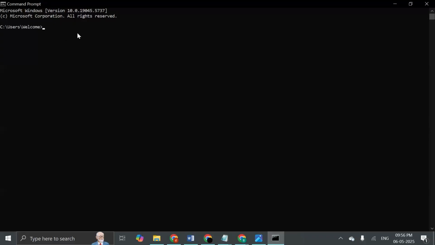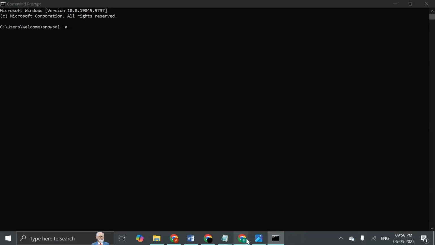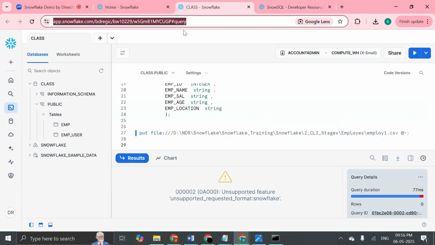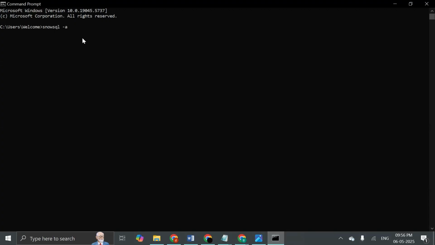Now observe this. If you want to connect to Snowflake, you have a command: SnowSQL space -a, which is nothing but account, space. You have to give your account details here. When you are logging in to our Snowflake account, we use the URL, then the username and then the password. The same way here, when you are logging into your CLI, we give SnowSQL space -a, which is nothing but account, space, and your account details.